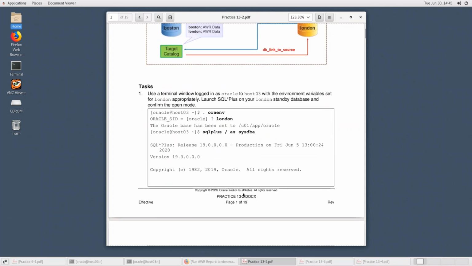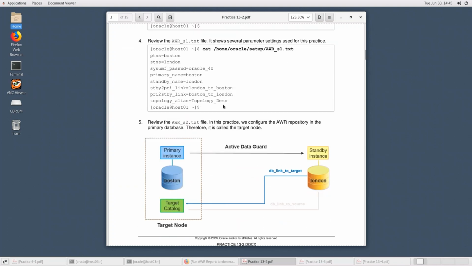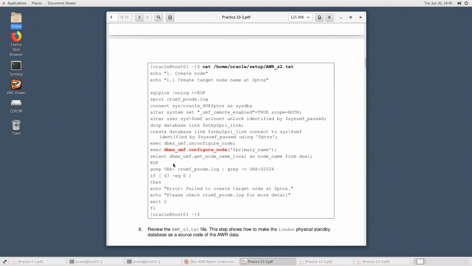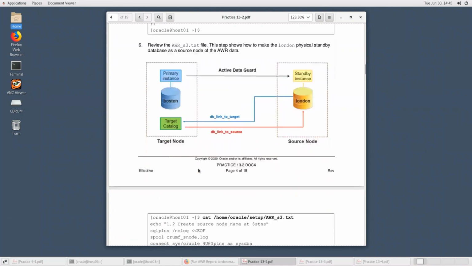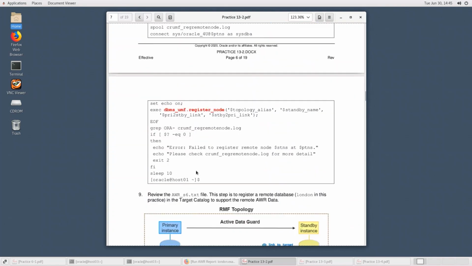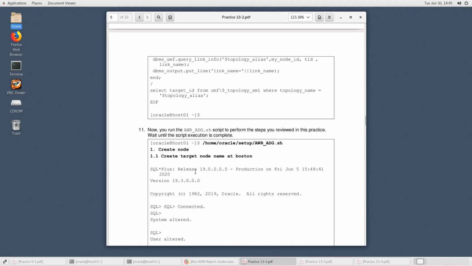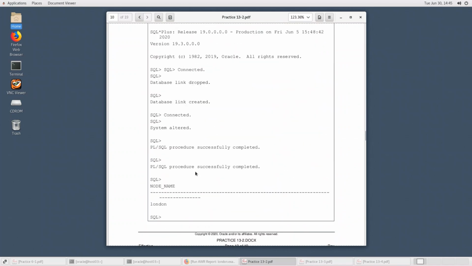And also when you go through here, I provided some additional information. You will use DBMS_UMF, Unified Management Framework. So you will have to go through lots of steps. I added all the diagrams to give you a better understanding. And then finally you execute the script.